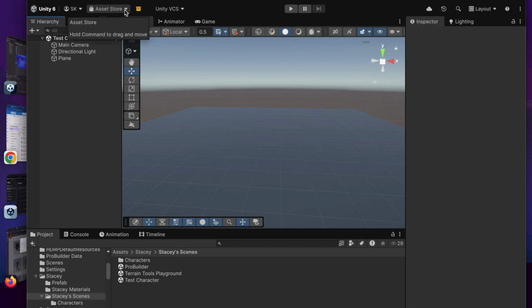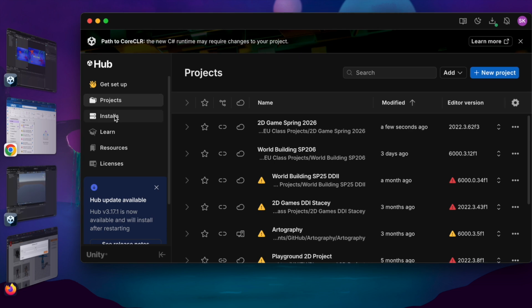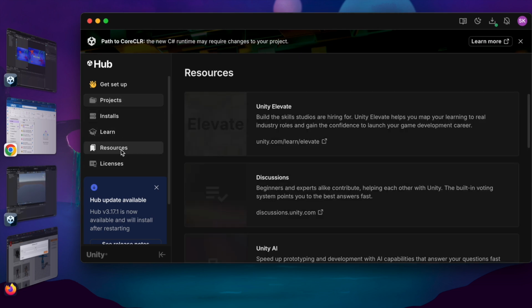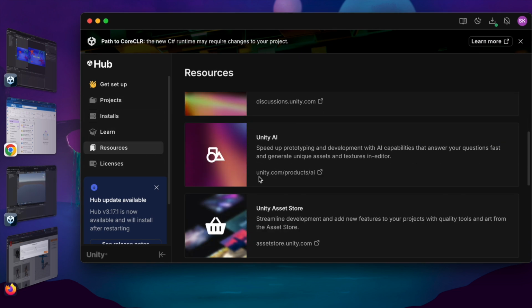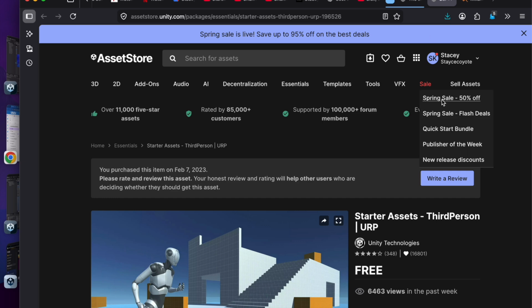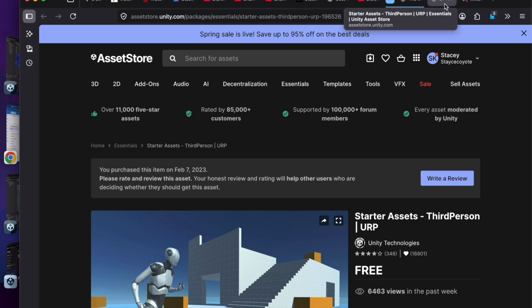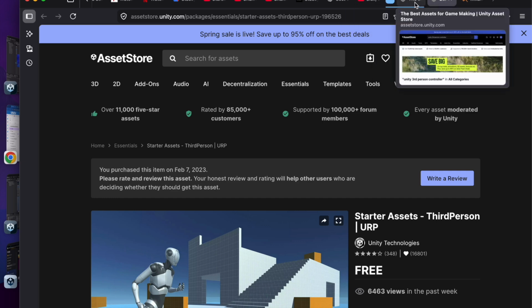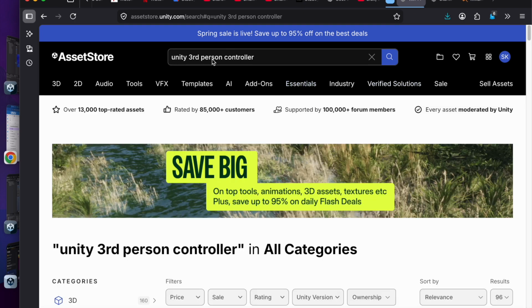And next, we're going to go to our asset store. You can click here and go to the asset store, or you can access it through the hub. Either way, I'll bring up the hub and you can go to resources and you can see here that you can get to the asset store either way. So I already have the asset store open and I want to show you what you're searching for. You're going to search for Unity third person controller.